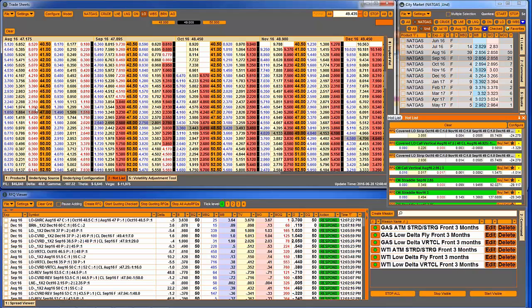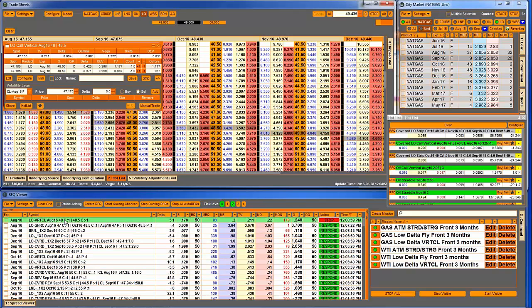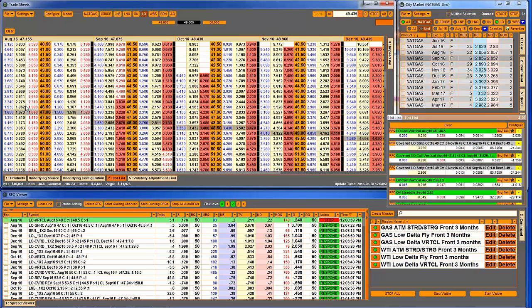So let's say I need to look at the 48 and a half call spread, and I want to RFQ that spread to the market. I go in here and I hit RFQ, and you're going to see it automatically flows down into the RFQ viewer. And now maybe I want to keep an eye on that, so I'll just minimize this into my hot list.